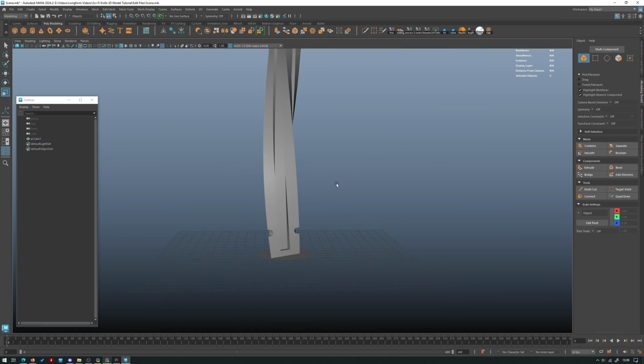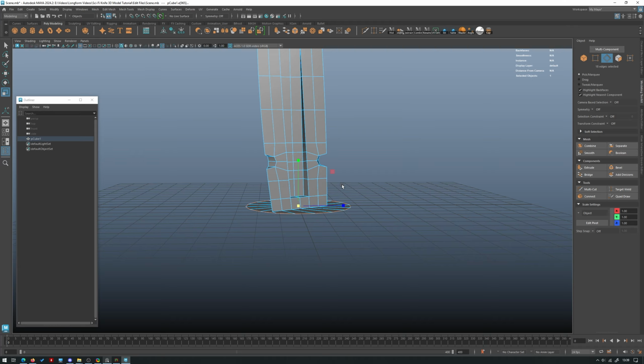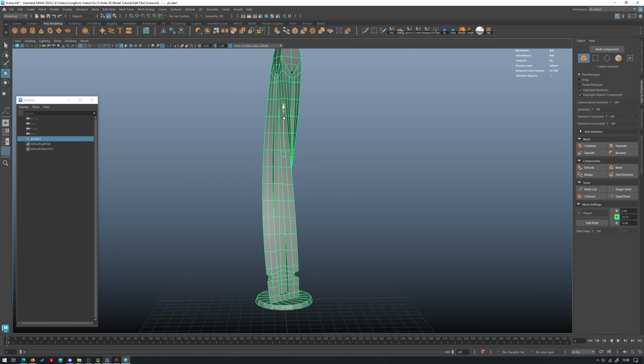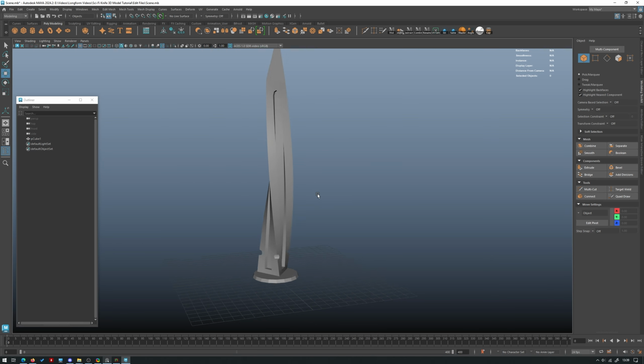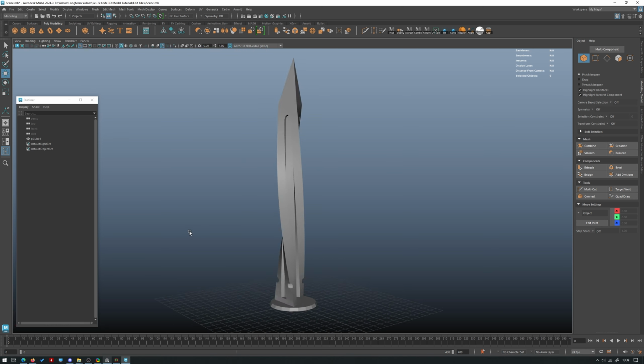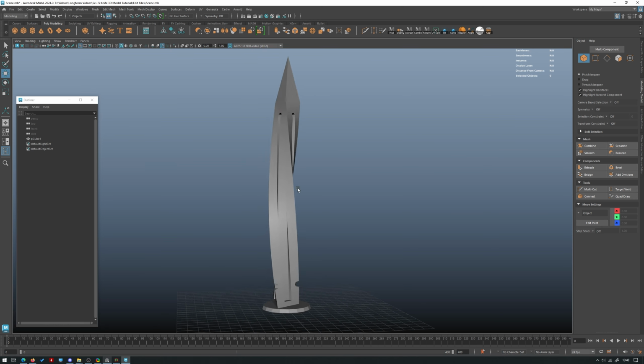Okay, and there you have it. That's the base. Then we can select this edge, come to extrude and come down like so. And then maybe we'll have that flare out a little bit like that, just for cool factor. Okay, and there you have it. So that's how you create the blade for this knife.